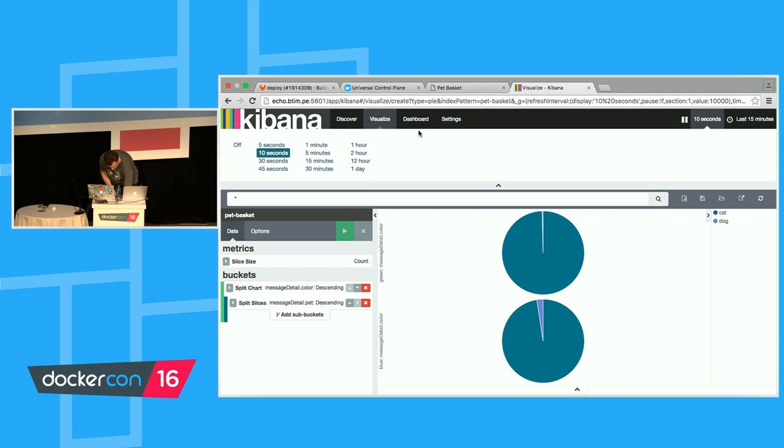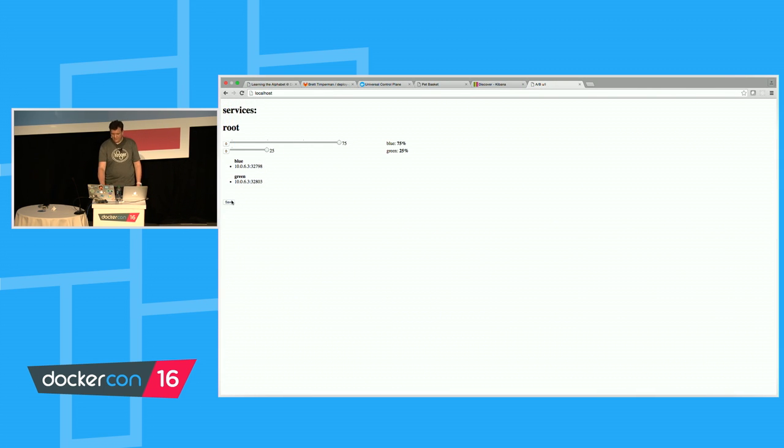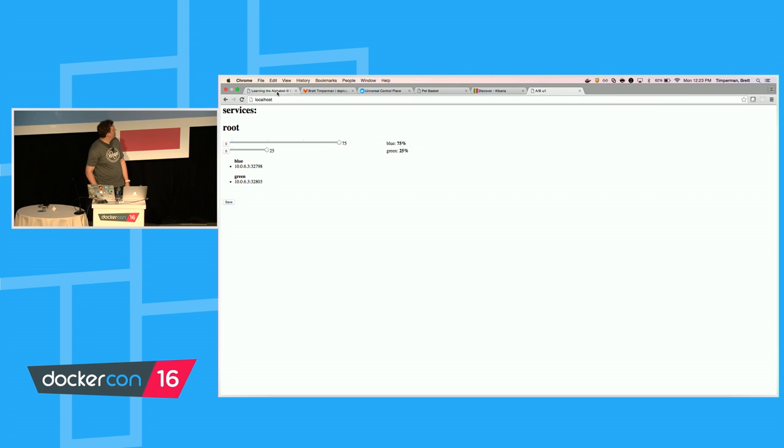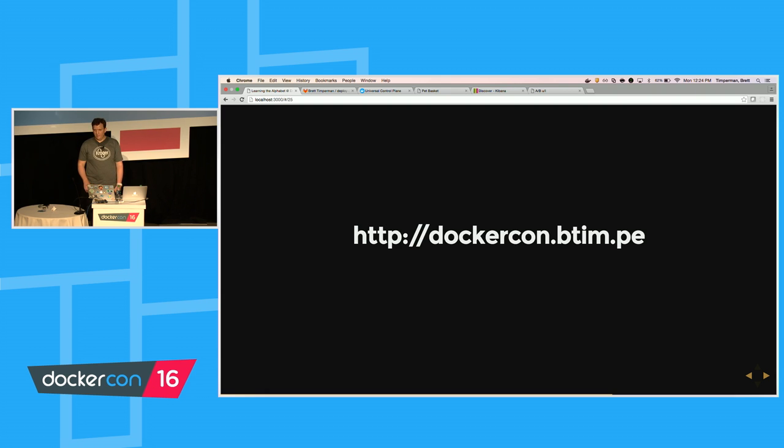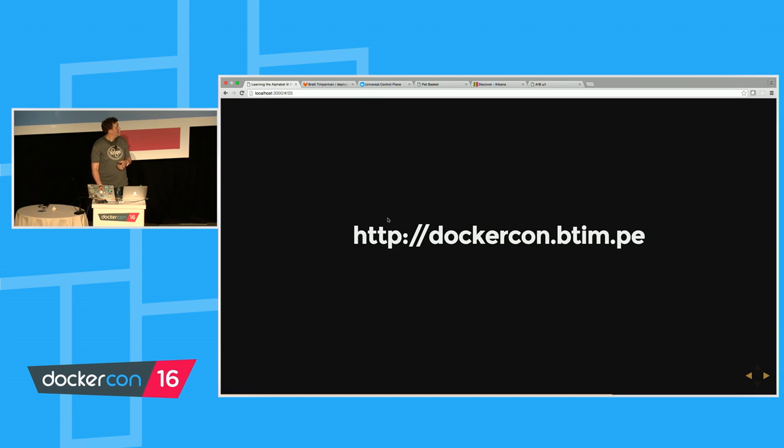So now I would like you out in the audience to go to this URL. This is the load balancer that I'm showing. Go out there and click a bunch of buttons. Hopefully the Wi-Fi is going to work if you're on your laptop or if you can get a connection with your phone. And I'd like to monitor the metrics in real time. Does everyone have this URL or should I leave it up for a few minutes? I'll leave it up there just for a few seconds. It's dockercon.btim.pe, which is kind of like my name, Brett Timperman.